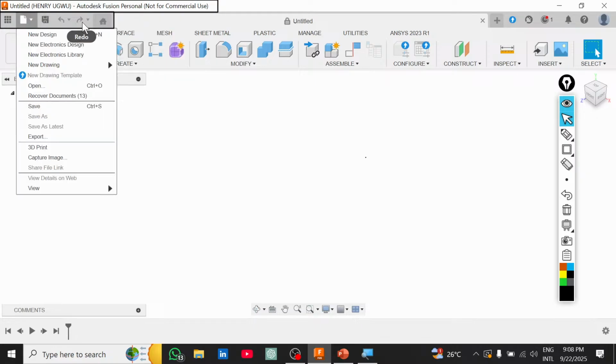Then this tool is the undo and redo button, which you can use to go back and move forward, just like Control Z. Okay, then you have the home. This home will also direct you to your files data management system.